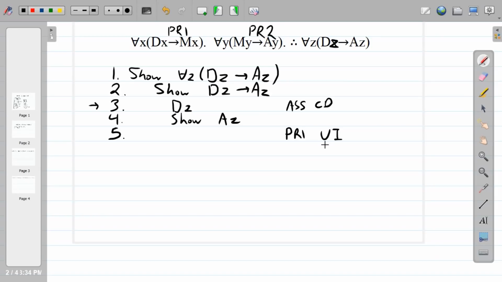And what are we going to universally instantiate? So now you have to make choices. When you're using UI, you can UI it to anything that you want, generally speaking. So you have to think about what you're going to UI it to. Unlike EI, which is you're forced to just do something totally new, UI is kind of the opposite. You want to do it to something that you already have some information about. In this case, the only thing that we have information about is Z. That appears already in my proof. It also appears in premise 1, so I'm going to UI premise 1 to Z.